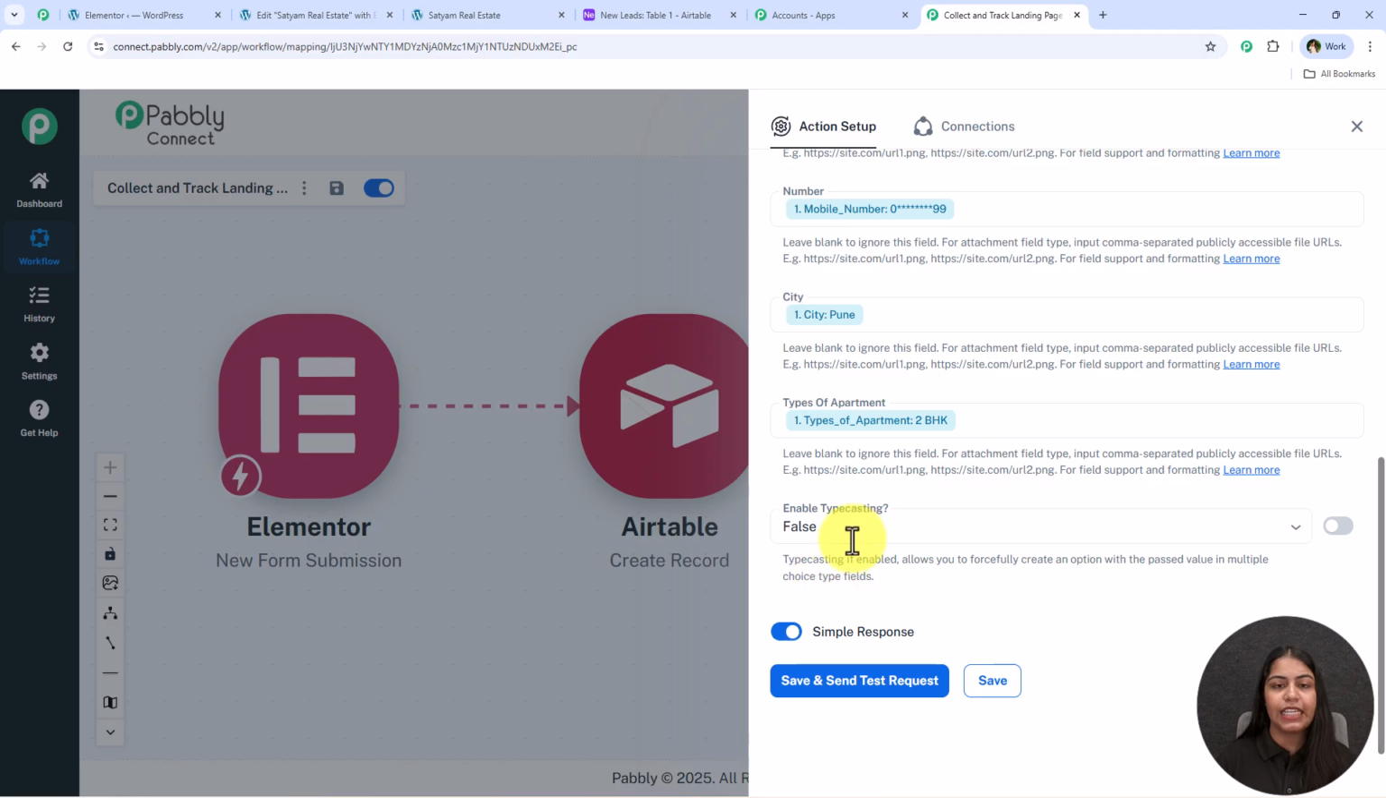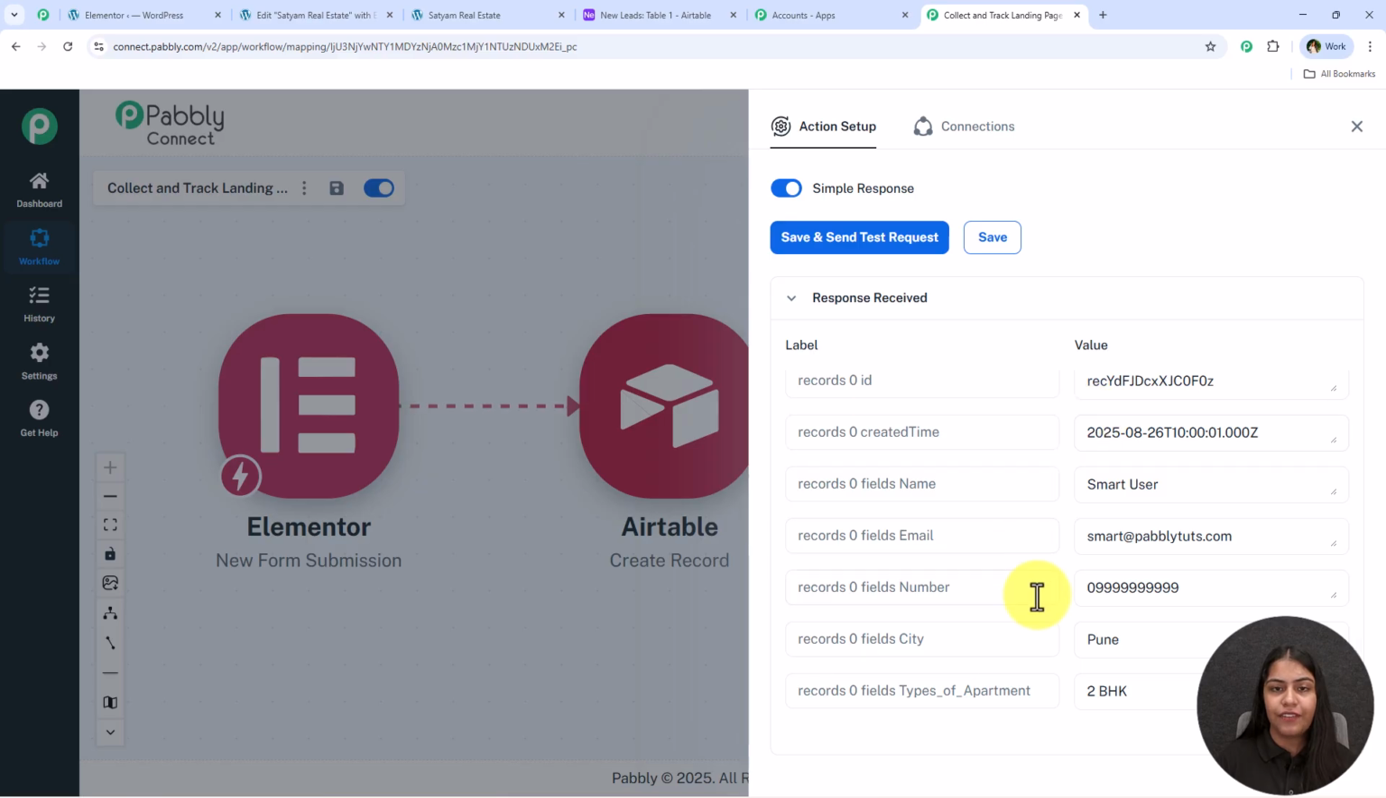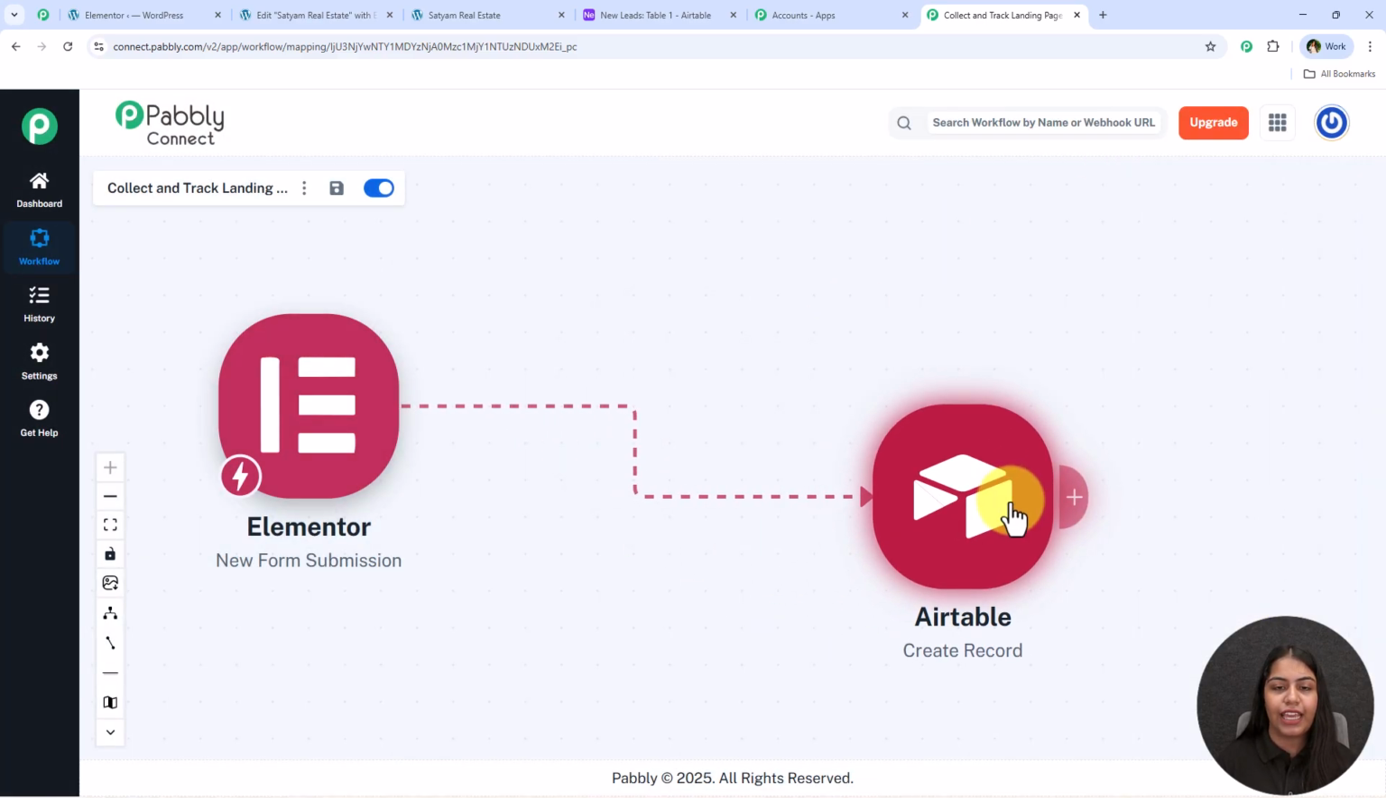And now after mapping all of this, it is saying enable typecasting. If typecasting is enabled, it allows you to forcefully create an option with the parsed value in a multiple choice type field. If you wish, you can definitely enable it. I'm going to keep it as false and click on this save and send test request. And once we click on this, we have received the positive response that we have successfully added these details in our Airtable base.